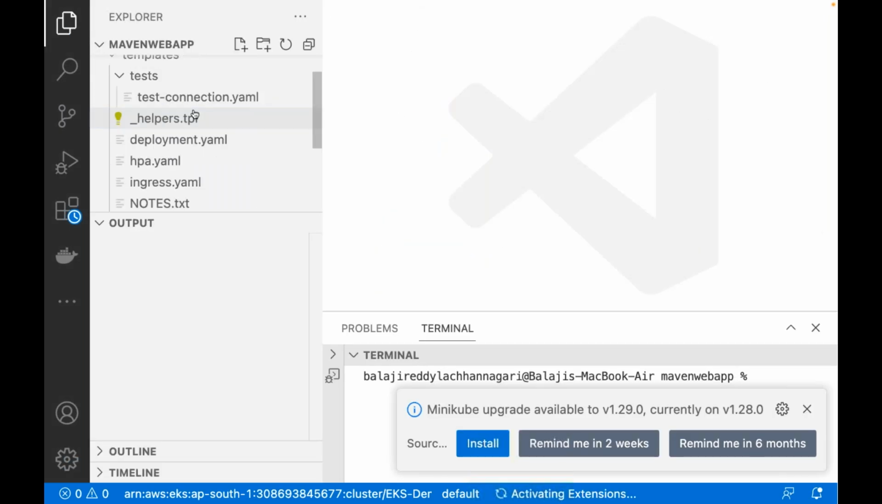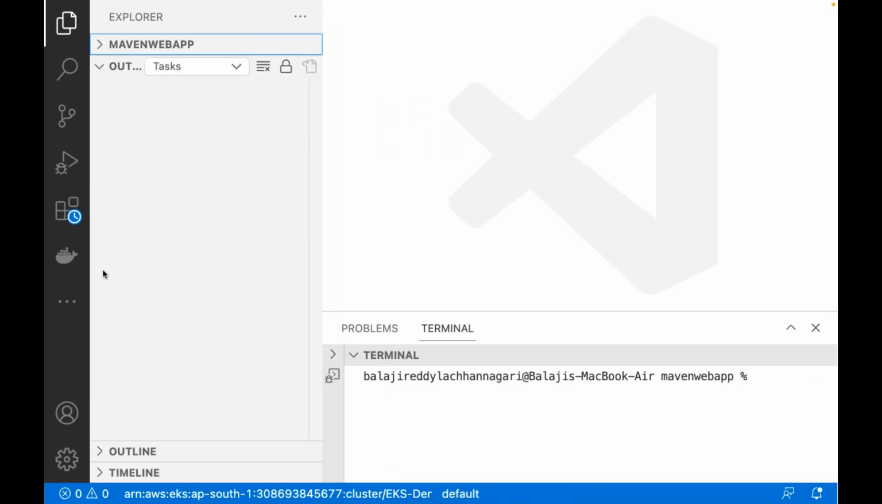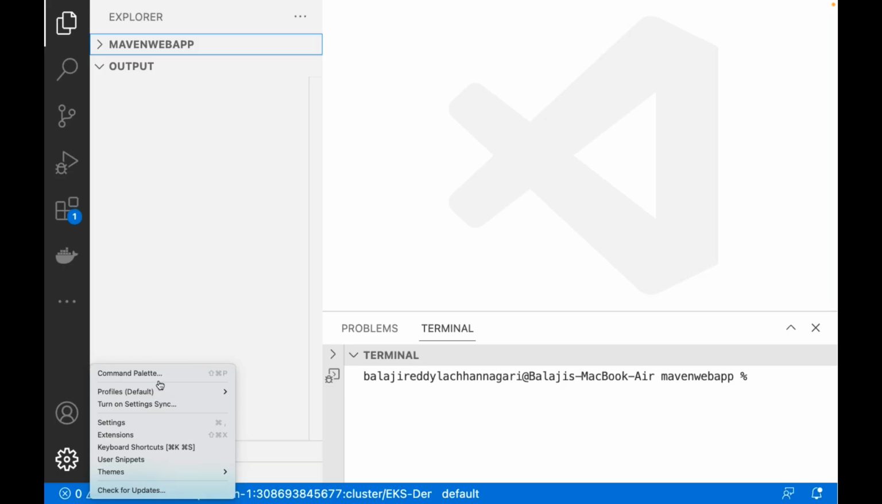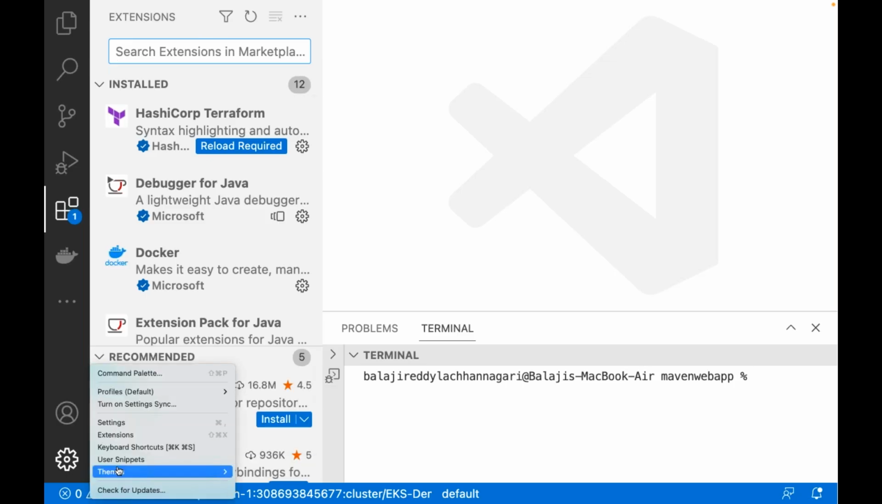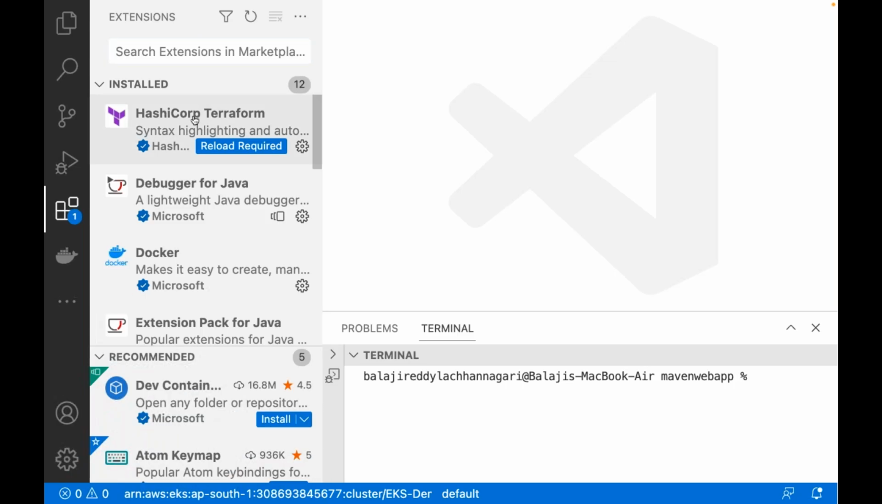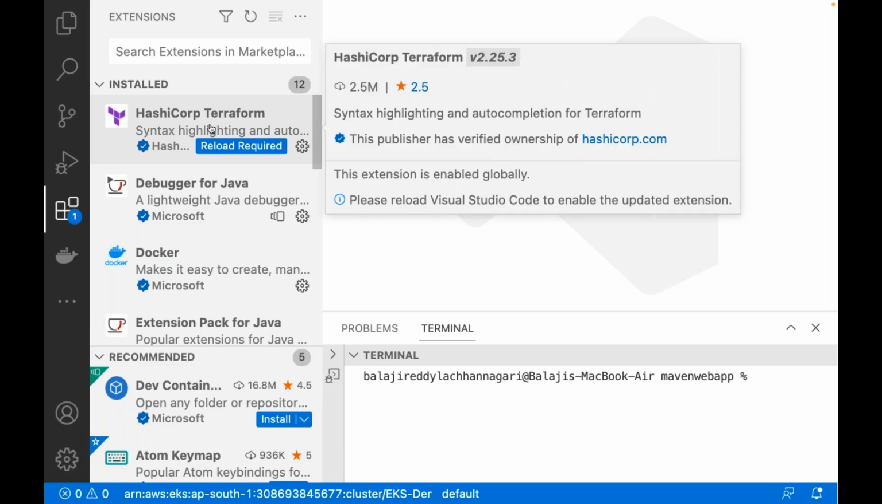So this is Visual Studio Code, and here you have extensions. Manage. You can go to manage. There is something called extensions. You can go to the settings button. You install this Terraform extension. Why is this required, right? It will auto suggest, guys. When you are typing, it will auto suggest something.